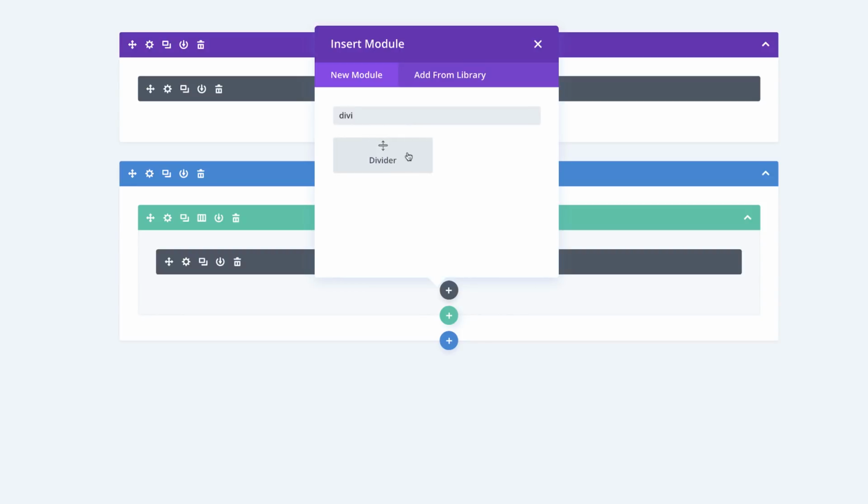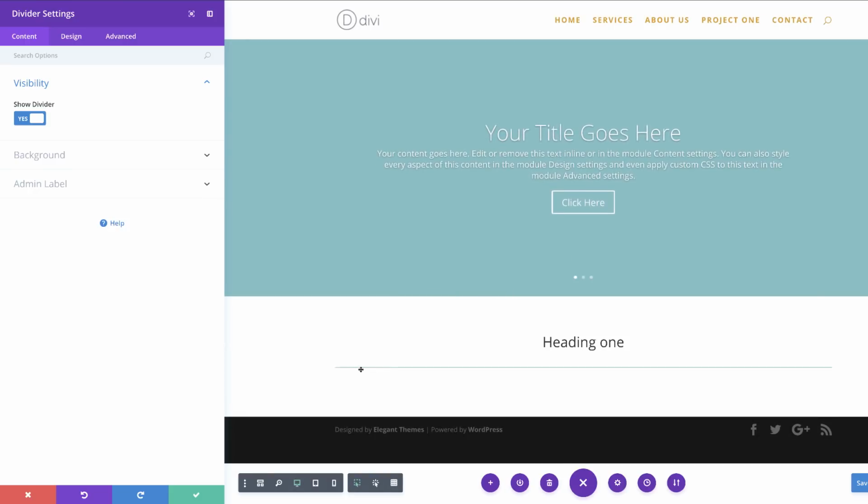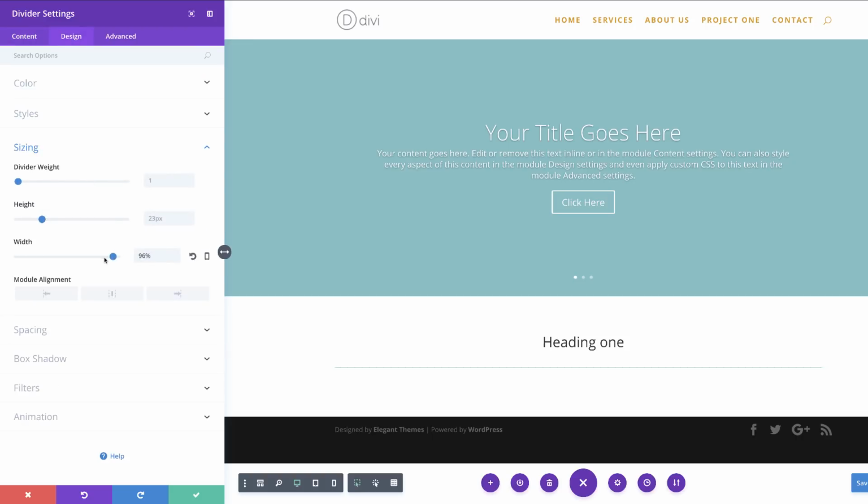So I'm going to search for it and then select it. So now I need to see what I'm designing, so I'm going to switch over here to my desktop view. As you can see, we have a line by default that has been added. So we need to customize this. Let's go into design, sizing, and then we are going to change the width of that line.